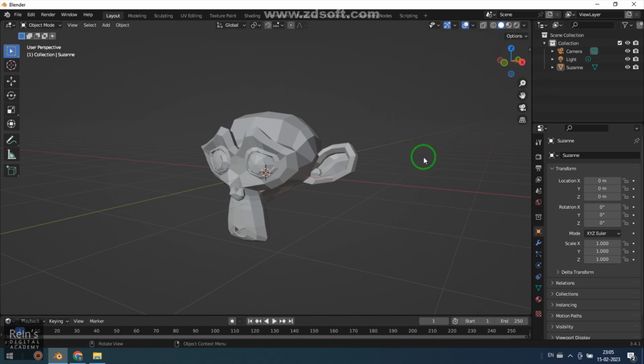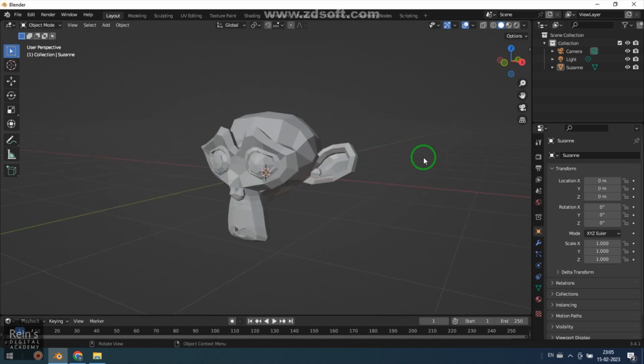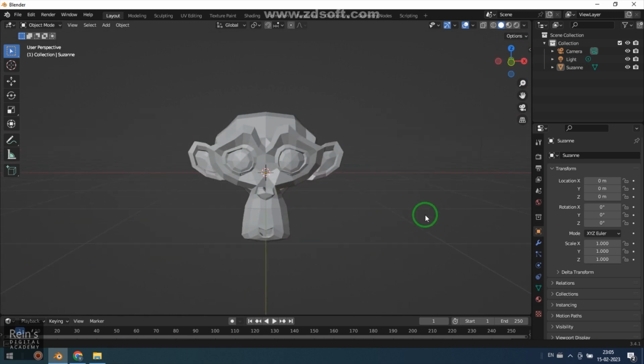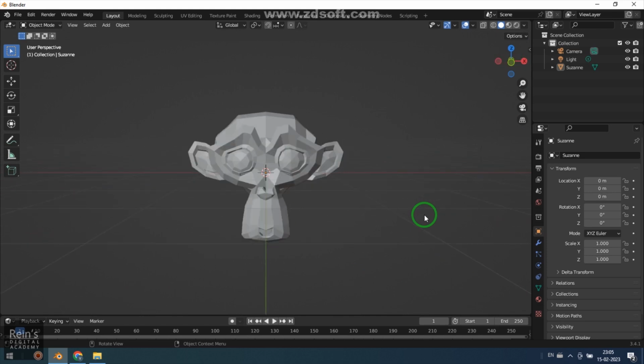If I press 9 on the keyboard, I switch completely to the opposite of the existing view. Which means if I'm right now in the front view and press 9, I go to the back view. So it will switch to the complete opposite view of the existing one. You just need to press 9.